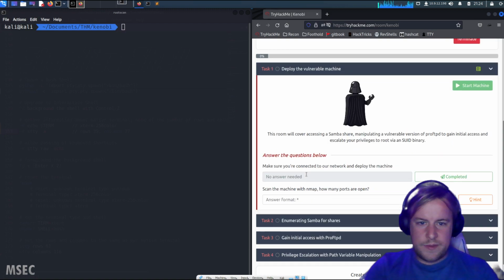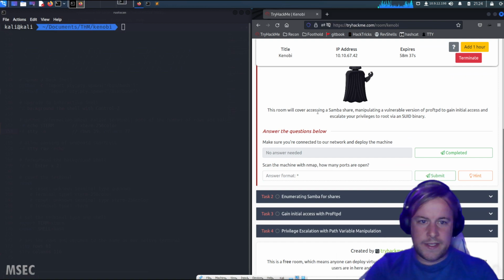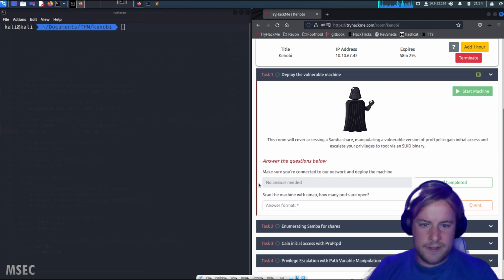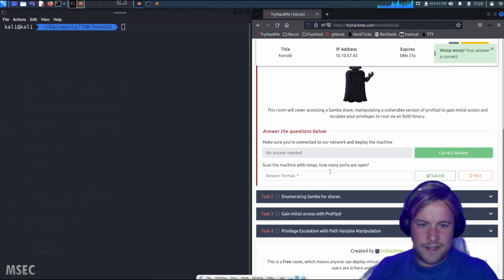So this room will cover accessing a Samba share, manipulating a vulnerable version of ProFTP, gaining initial access, escalate privileges to root via an SUID binary. Make sure you're connected. Scan the machine with Nmap. How many ports are open?